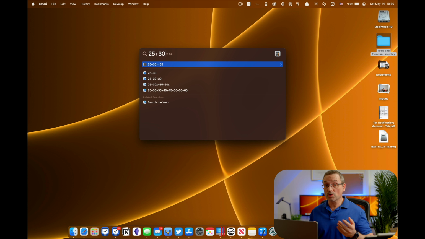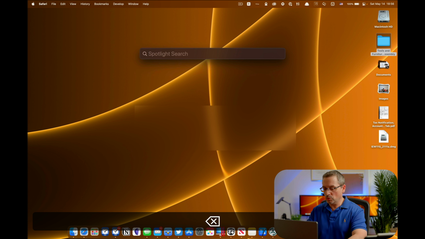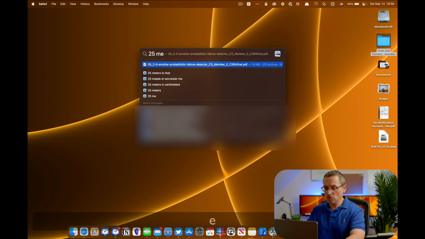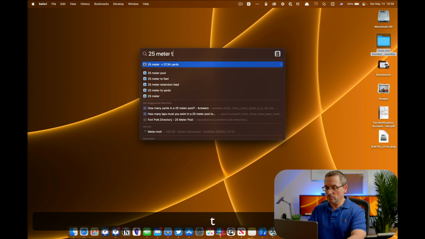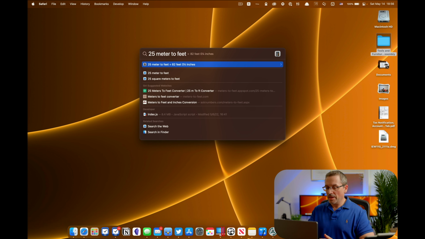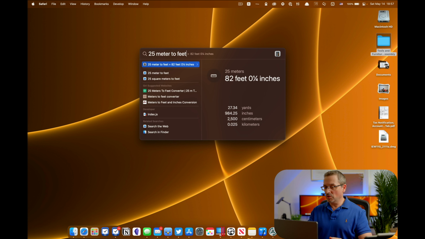You can also do conversions. Let's say I want to do 25 meters to something. It's automatically going to yards, but let's say to feet, and it gives me the answer right away. And the neat thing is, if I hit tab, I get a little side window that gives me other conversions built in: yards, inches, centimeters, all in one little window.